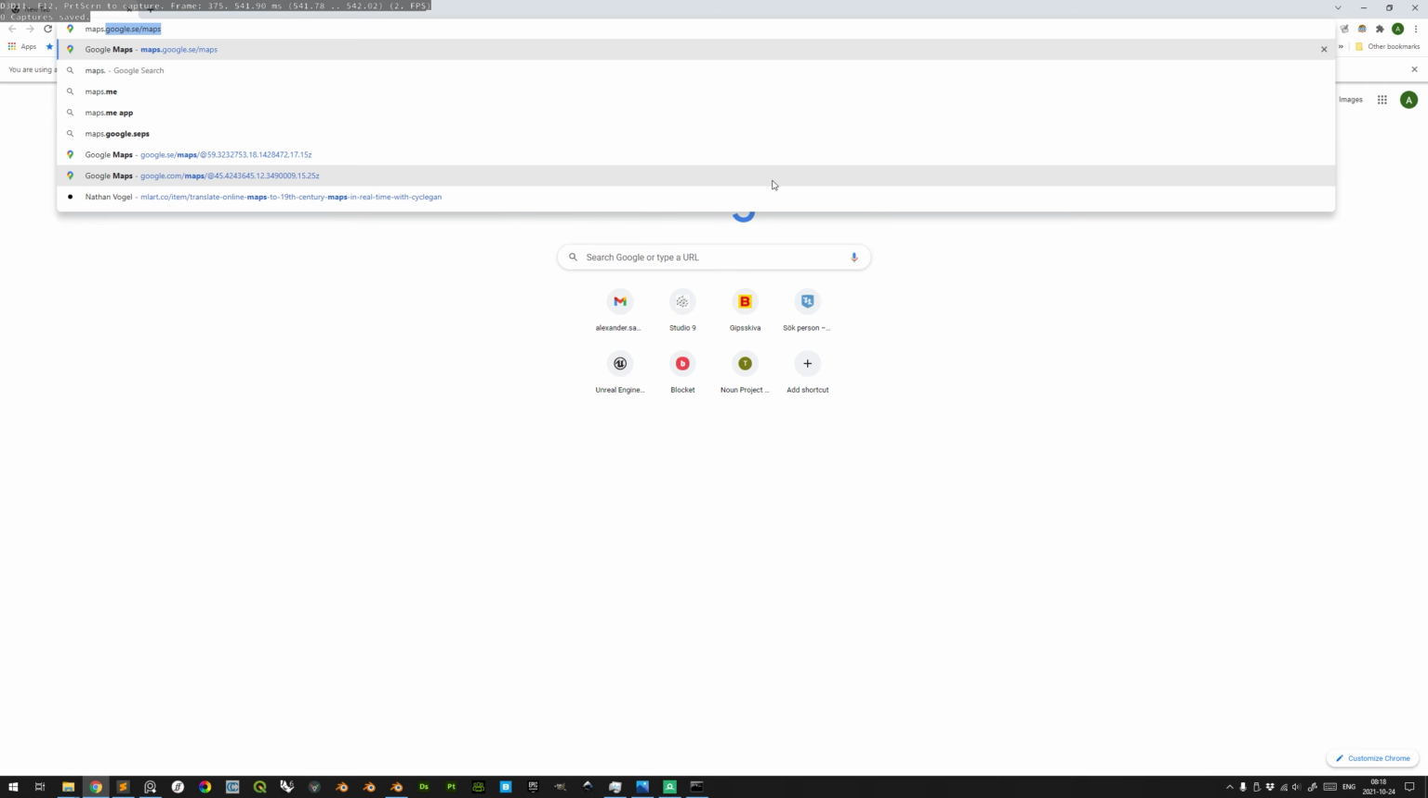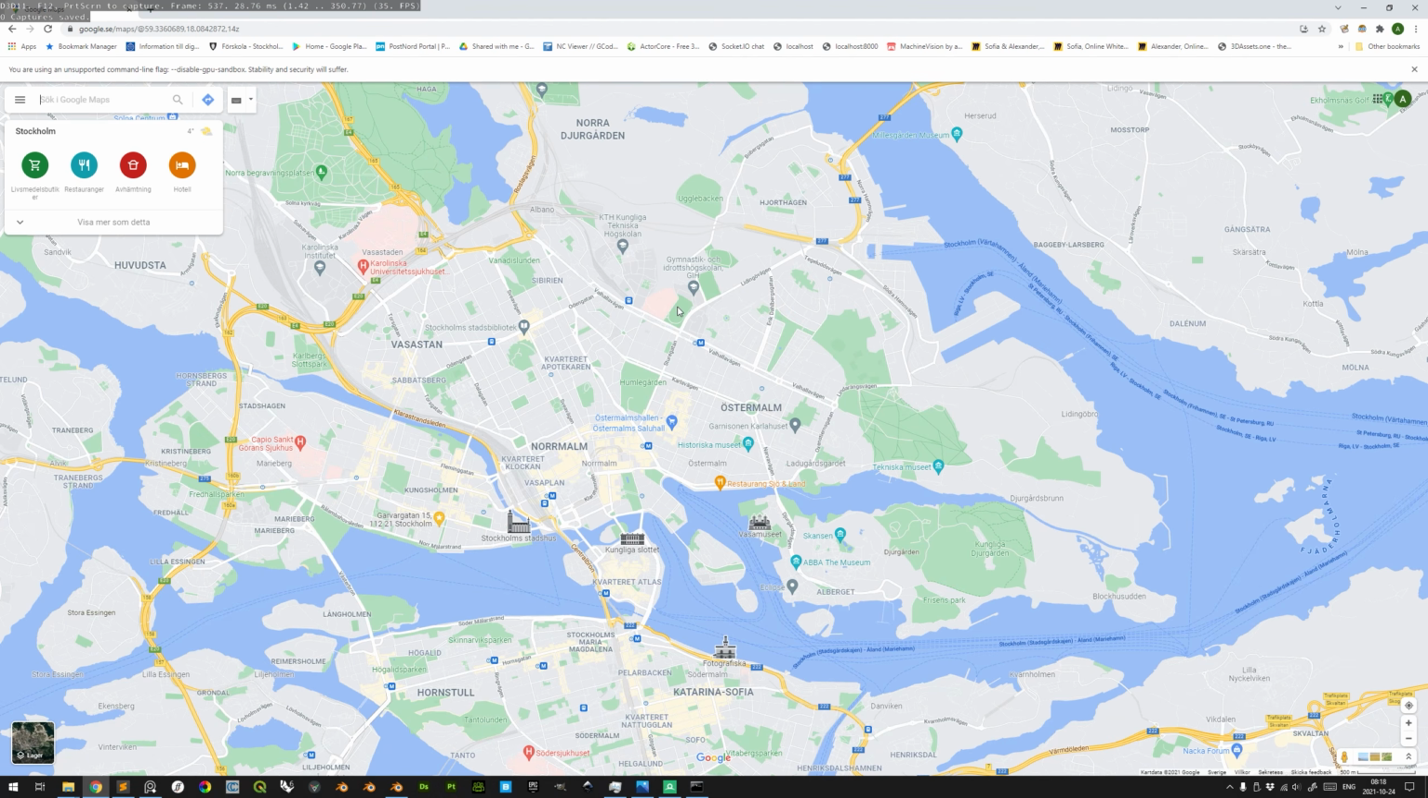And then we simply go here to Google Maps, and we switch the layers from the map layer to the satellite layer.